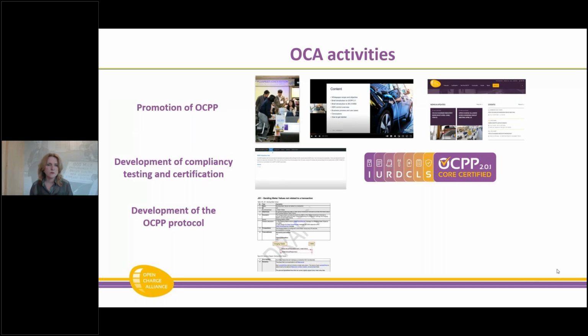The third activity, which is a big part of OCA, is the development of the protocol itself, so the continuous updating and extension of OCPP.